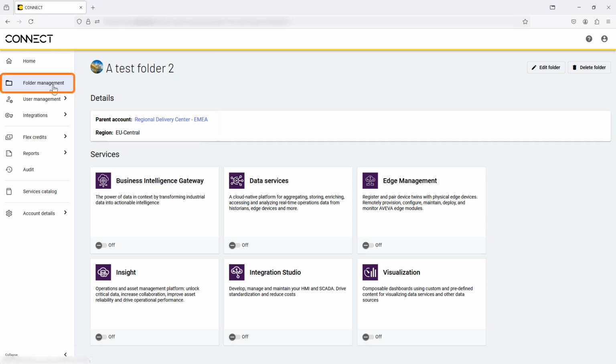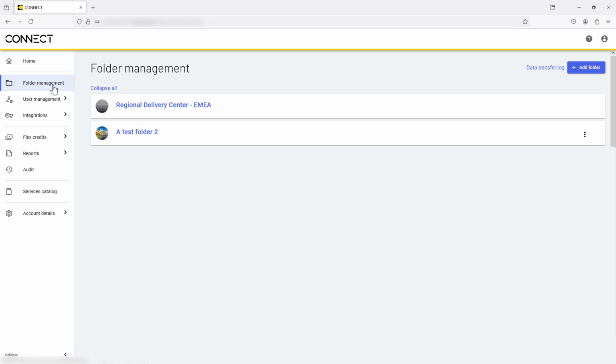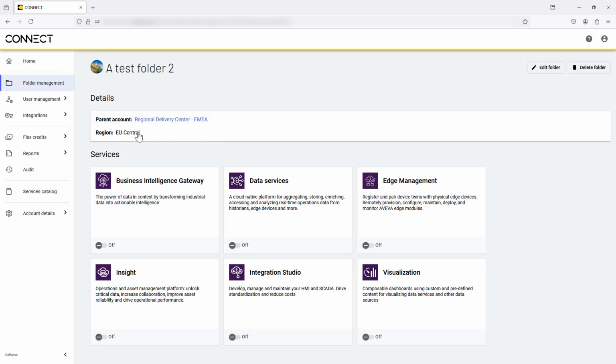Revisit Folder Management to see the update. Your new folder is displayed here. Return to the folder for the final step. Move the switch to On, and the service is activated in this folder. Other tasks must now be actioned to complete user access.